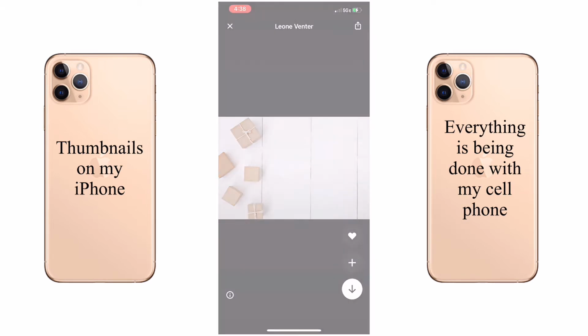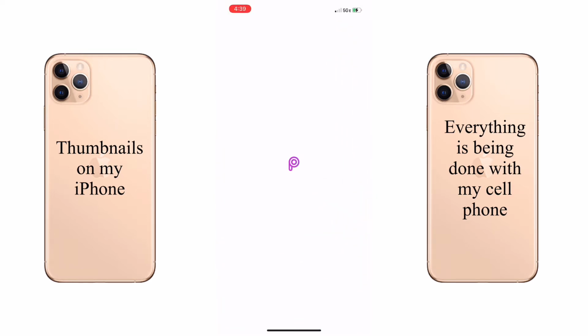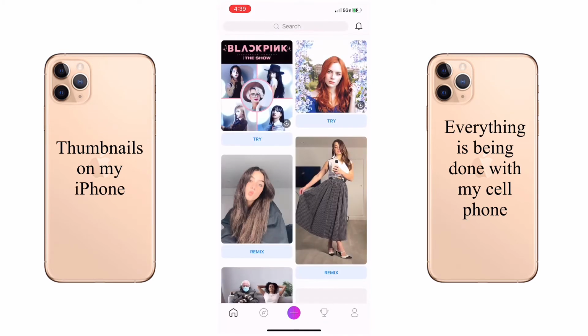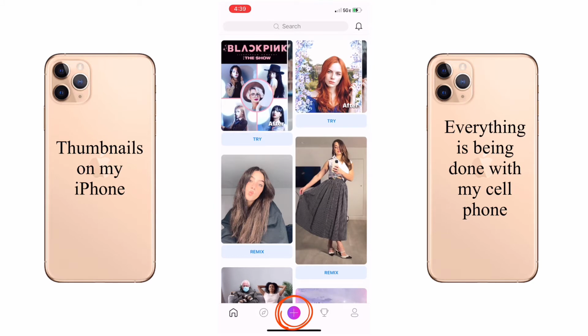Okay, so I use an app called PicsArt to edit the photos of myself that I use in my thumbnails. So we're just going to go ahead and click on that PicsArt app. And we'll just wait for it to download for a second here. And once it downloads, it looks like this. We're going to want to click that plus button in the center bottom of the screen here to add a new photo.